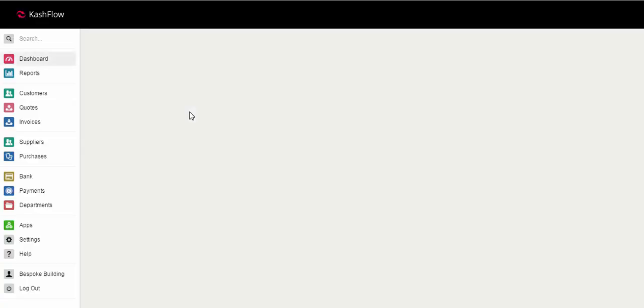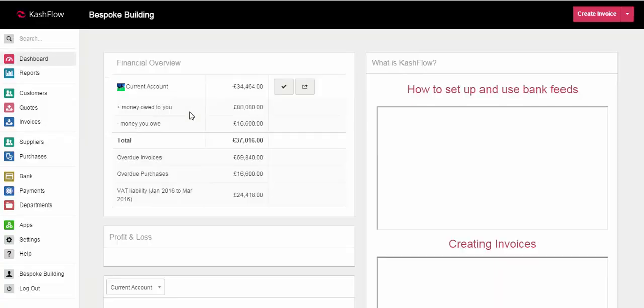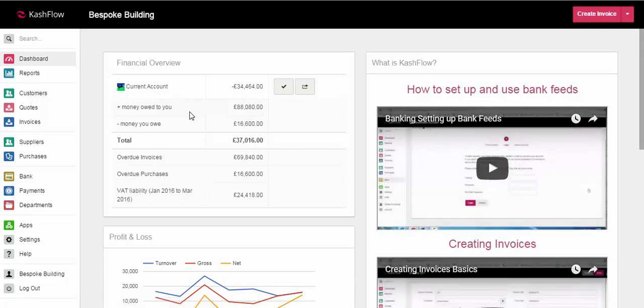And that's how easy it is to set up and use the automatic credit control within Cashflow, and also how to manage your credit control using the reminder letters within the invoicing module.